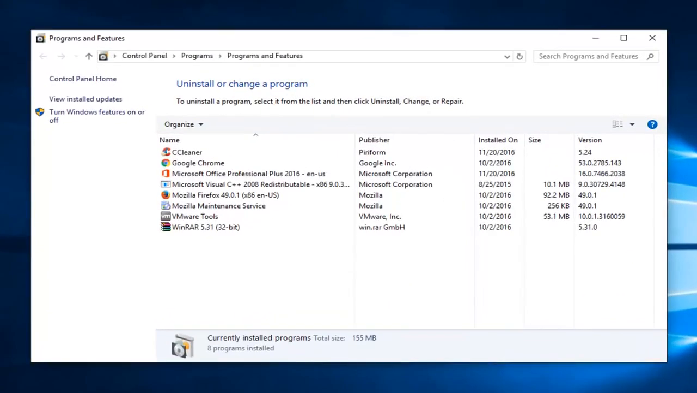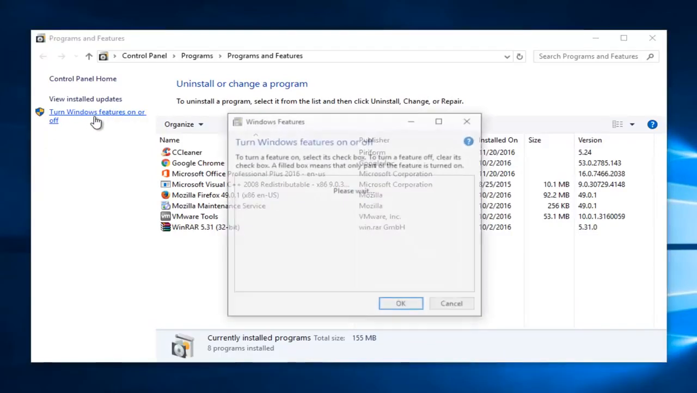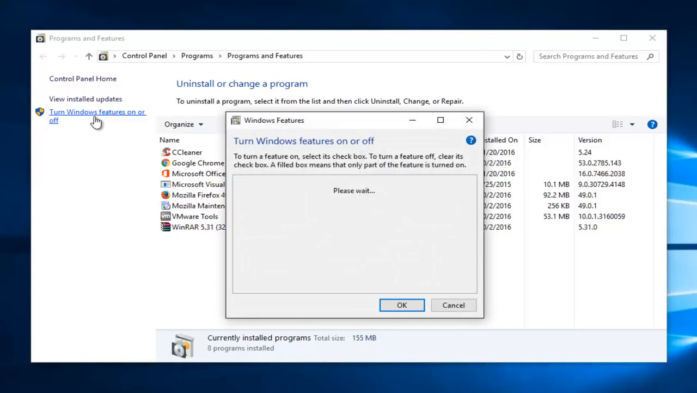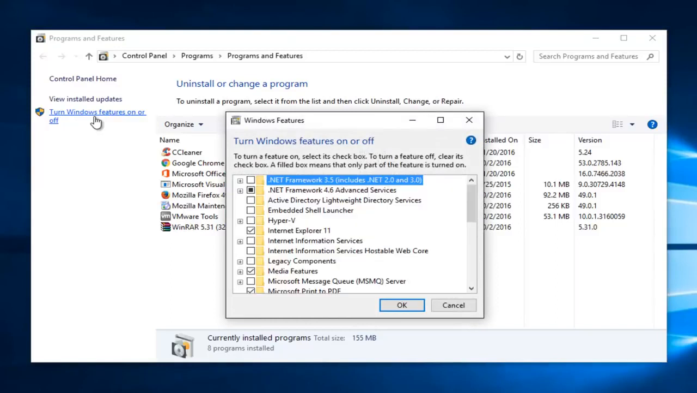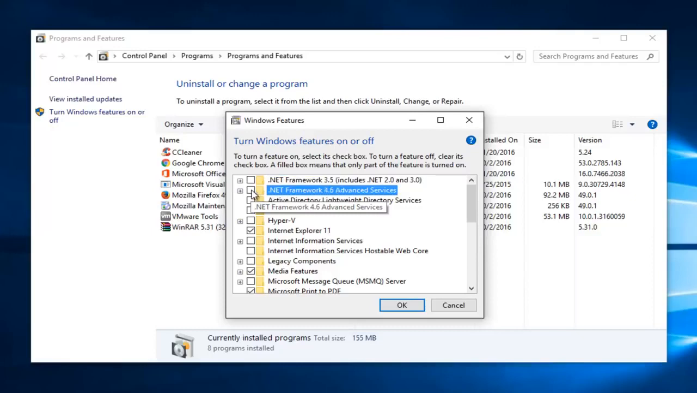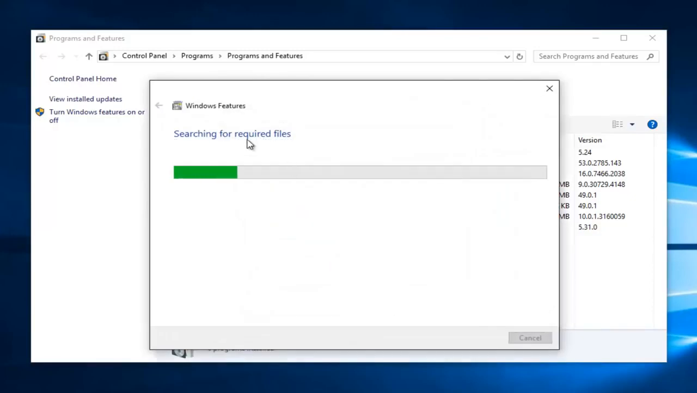and now you want to left click on Turn Windows Features On or Off, right here. Now at this point, you want to left click on the little box next to .NET Framework 4.6 Advanced Services. So deselect that and then click on OK. And then it just will take a moment to finish up here. So just be patient.